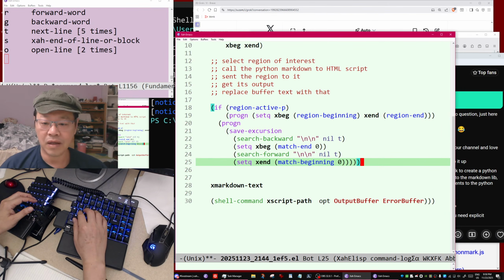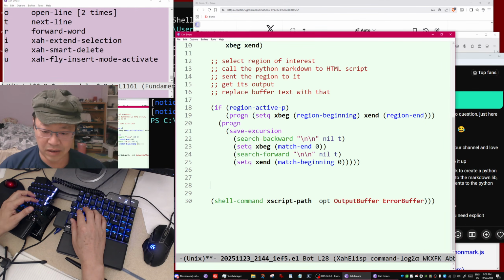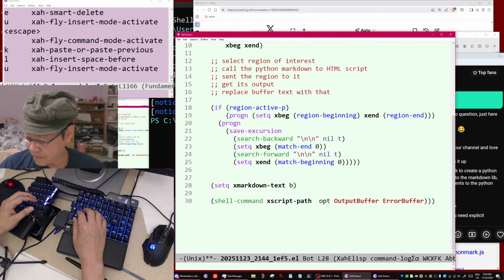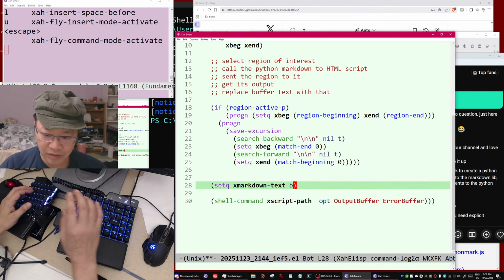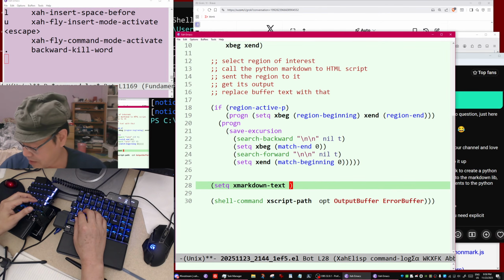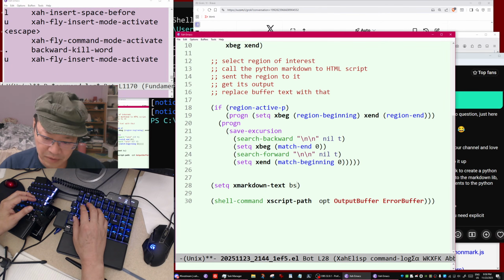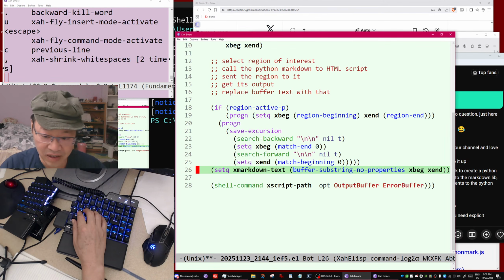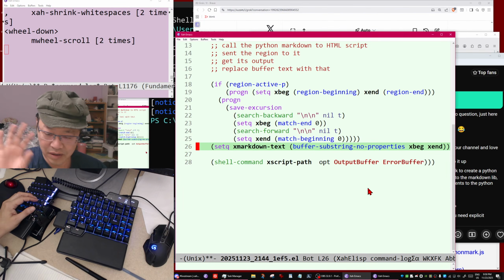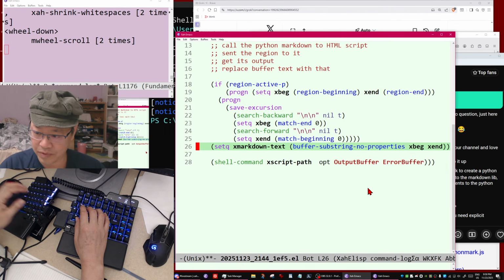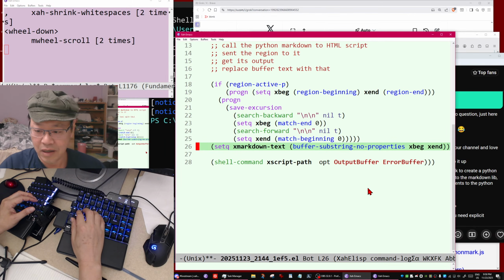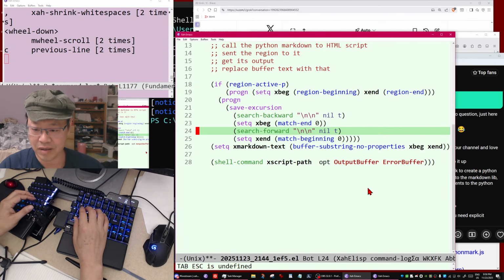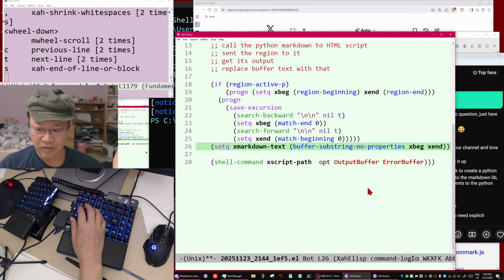Then markdown text. Set markdown text. So you want to grab the text between the beginning and end. Buffer substring no properties. That's very common. I did this 1,000 times in my 100 Emacs Lisp writing live streams. Just search for my YouTube on Emacs Lisp coding, it's like 100 videos.